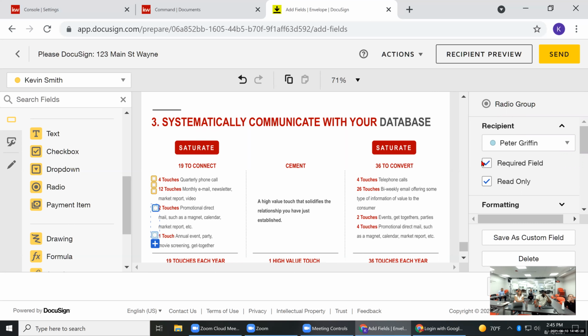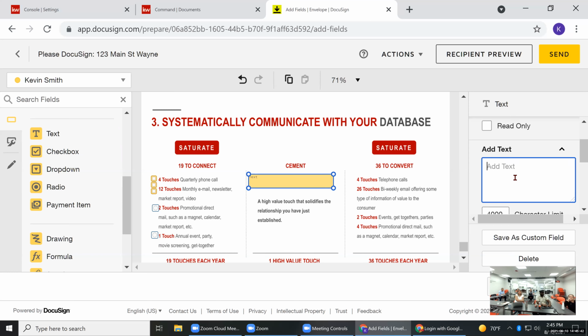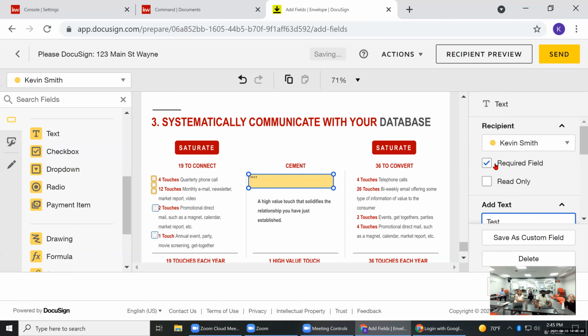And then, if it's something read only, if you got to this point and you needed to add some text to the document, you can go ahead and add text to the document here. And then you can just make that read only. That means they can't edit it. If you want to just add in some text on there that you don't want them to edit, but it needs to be on the contract, then leave it under your name.